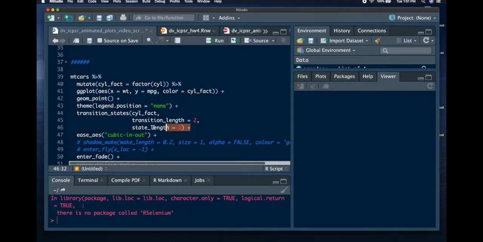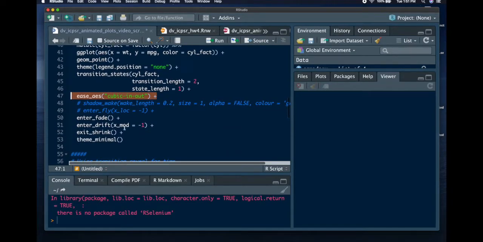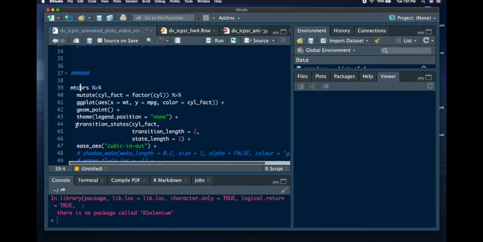Then these arguments, transition length and state length, talk about how long the animation is going to stay where it is and how long it's going to transition. And then I talked about the easings. This is ease.aes, the easing, and this is one of the options, cubic-in-out. And then I'm actually going to just do one right now: enter fade, exit shrink. So I'm going to fade in, shrink out, and then let's see how it looks.